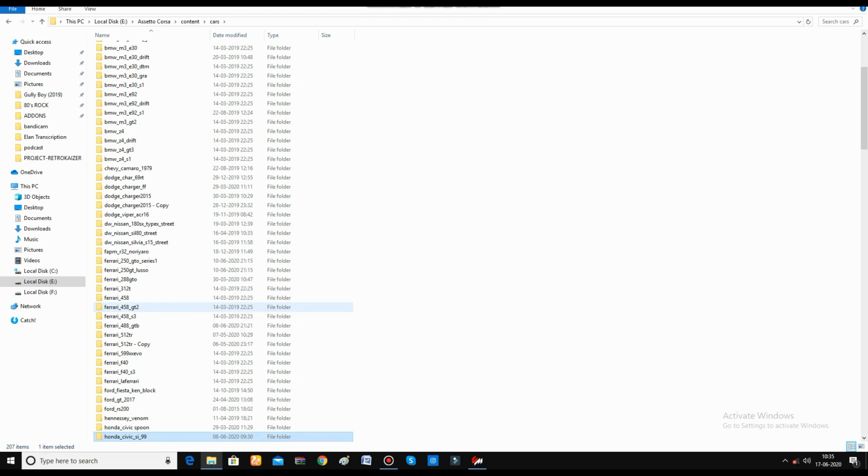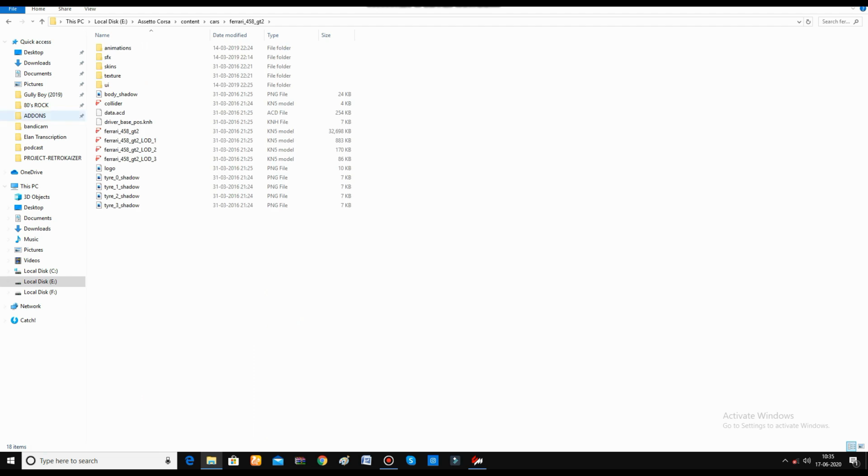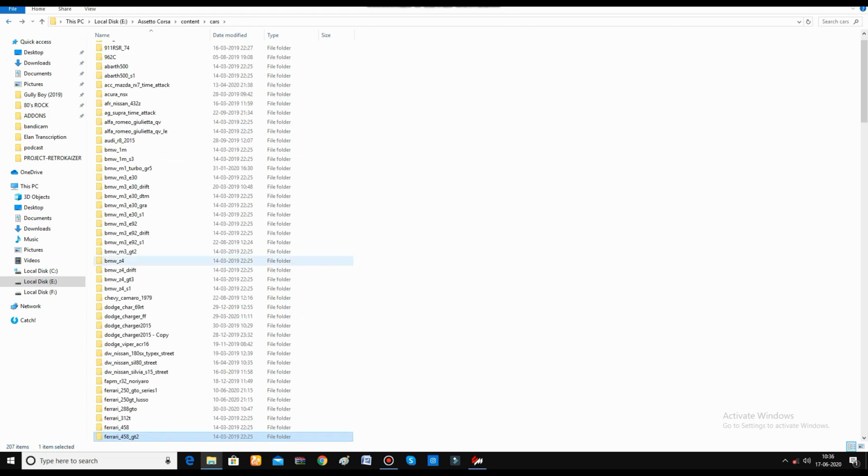Now, as you can see, it doesn't have a data folder. The data is inside an ACD file. First and foremost, I don't know how to do that. There are people who know how to tune their cars and change the values via an ACD file. I don't know that, but today I'm going to share what I do know.